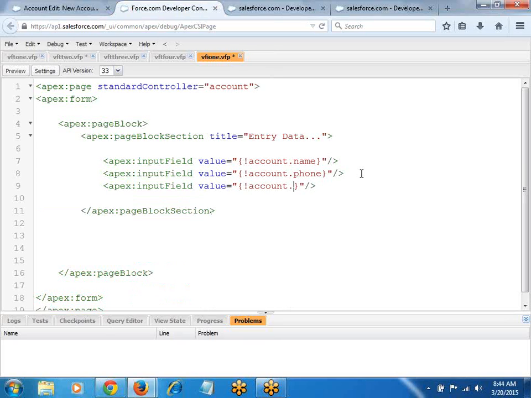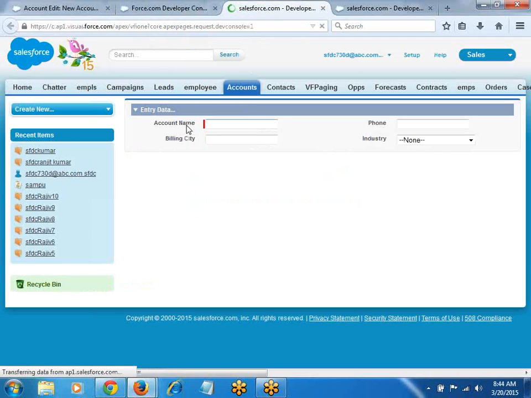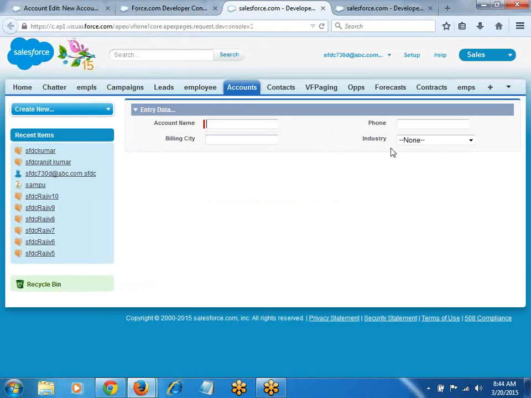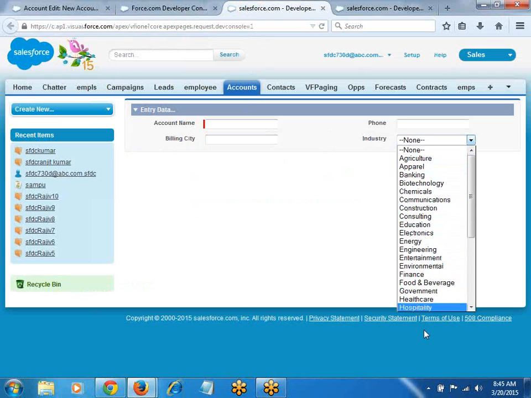Account.billingcity. Then account.industry. Set, then save that and it displays an output: account name, phone, billing city, and industry values also coming.